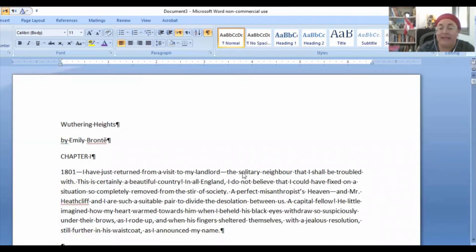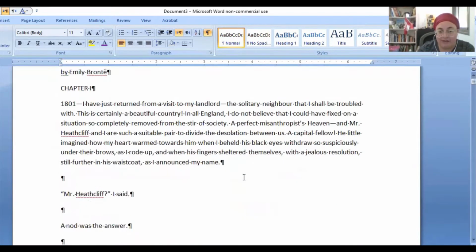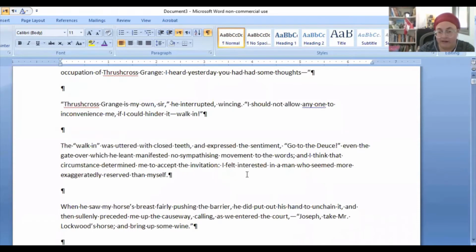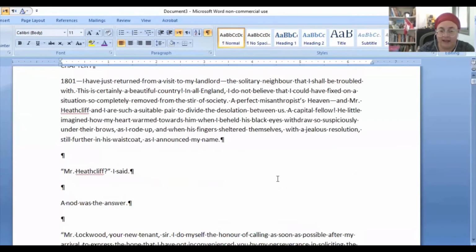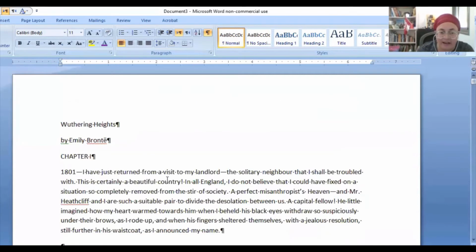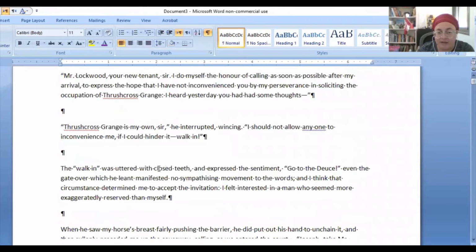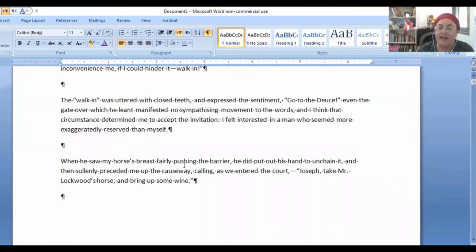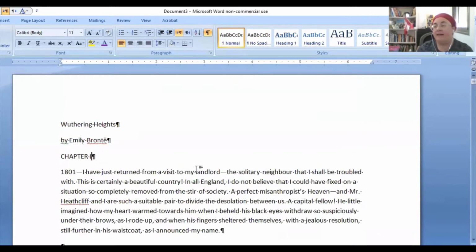This manuscript is not submission ready. This manuscript, from the perspective of an agent or editor, is garbage. It's messy. It just doesn't look great. There are chapter headers in the middle of the page, and there are extra lines all over the place. So I'm just going to show you a few quick tips to neaten it up a little bit.